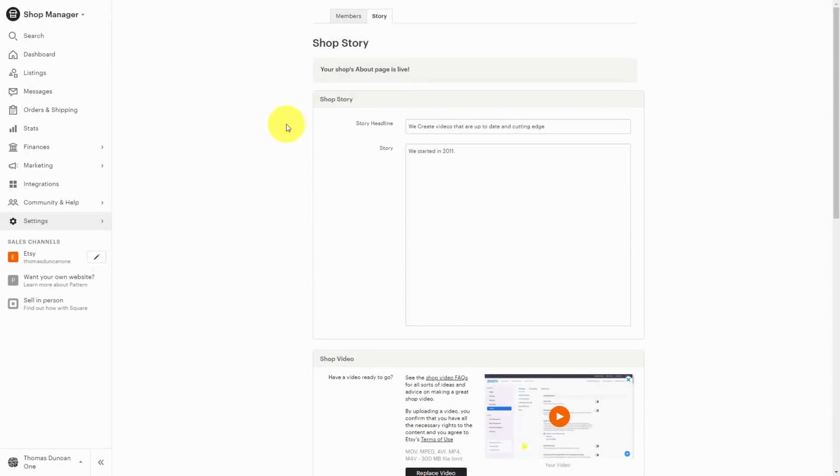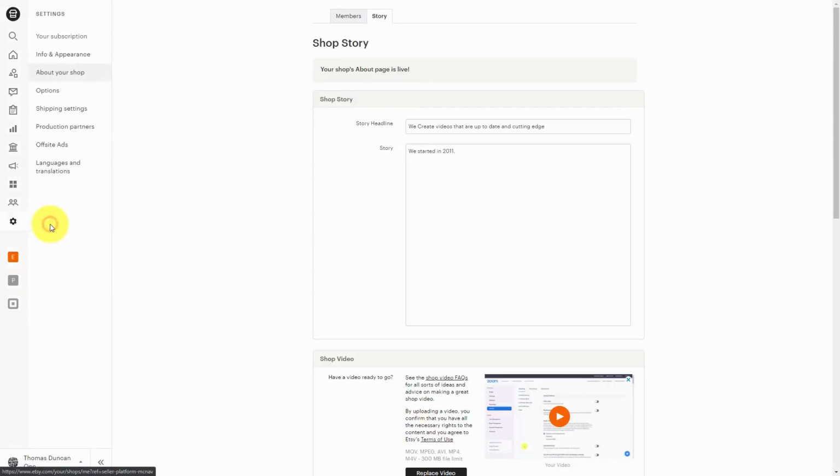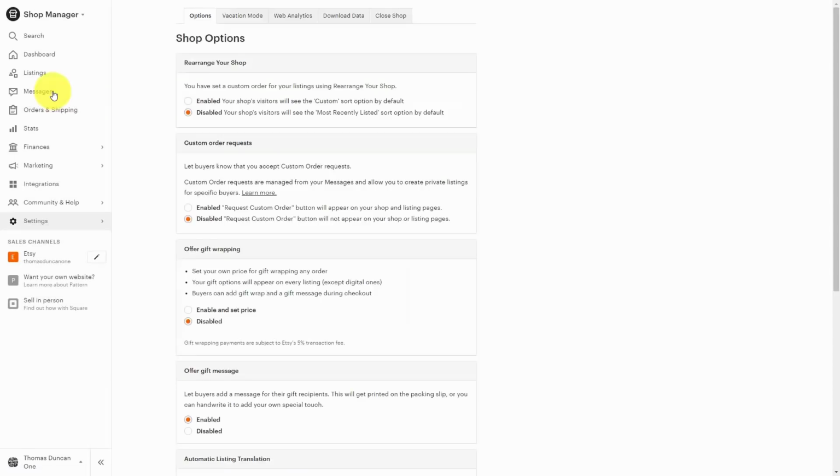Welcome back. What we're now going to do is go into our Settings area. And then we're going to move to the Options tab. Now, these options will change based on particular times in your business as well as your particular parameters. And so you'll see here that you have systems that you can set based on how you want to do business. For example, you have custom order requests, which you can enable.